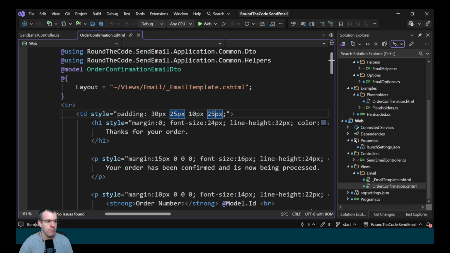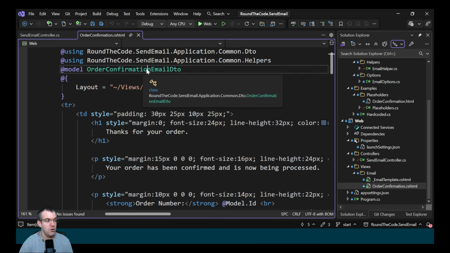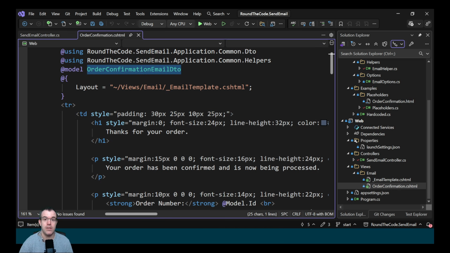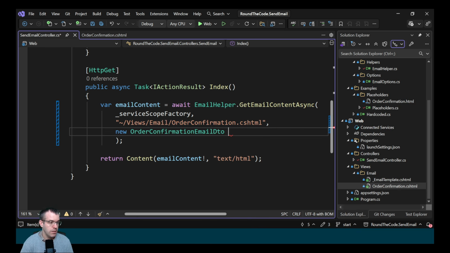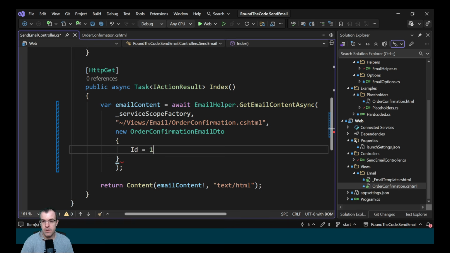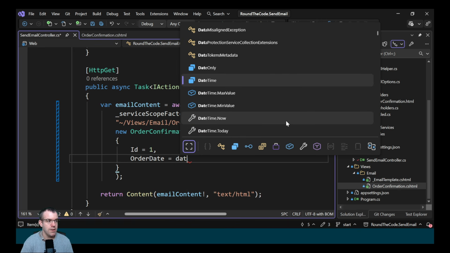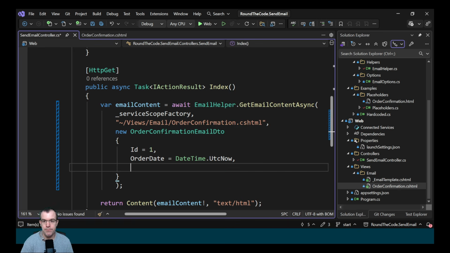So we've got the order confirmation and it's expecting an order confirmation email DTO type. So we need to create a new instance for that and start populating the values. So we expect an ID of 1. We can set the order date to the time that it is now. And then this is the good thing about this.